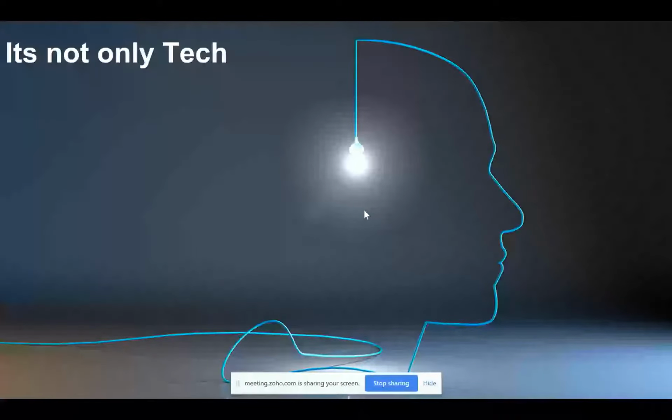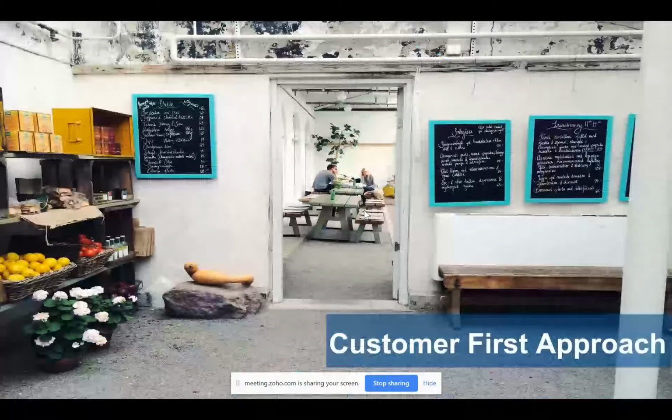Customer first approach. Whenever you see the solution, you're making any website, apps, any solution, always think who will use it and how the customer wants to feel. How can I solve any customer problem? So your solution should be a customer-first approach.